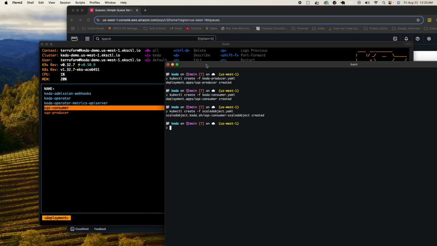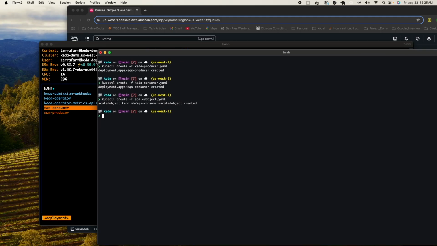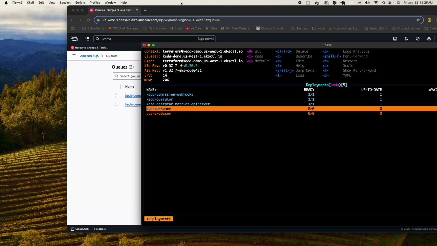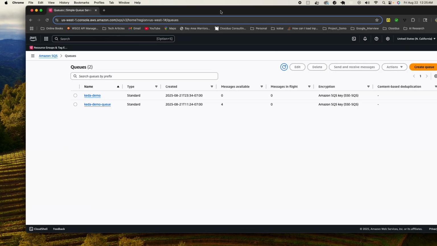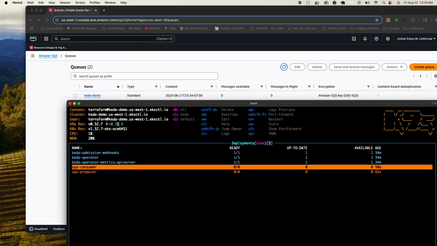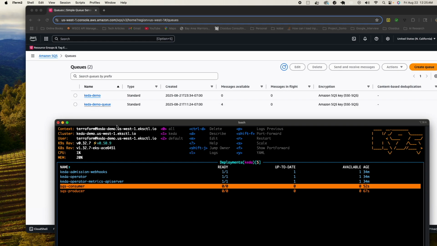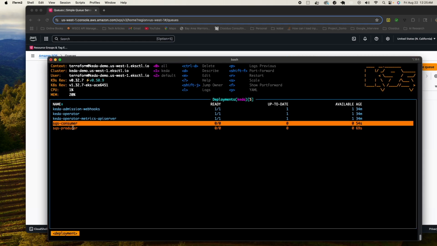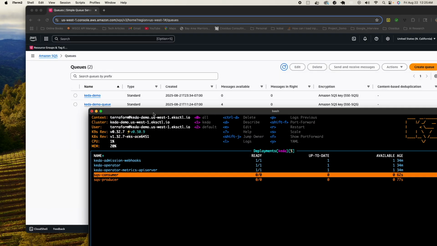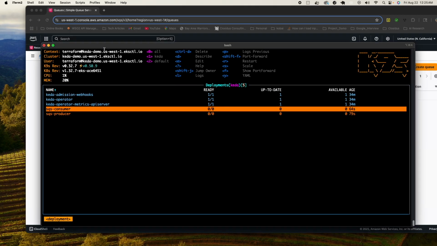So we create the scale object as well. Now we have all the components created. In this demo, we'll scale the producer, and the producer is going to start pumping messages into this queue. We don't need to scale the consumer because that's what KEDA does. The moment KEDA sees that the messages in the queue breach the threshold, it starts to autoscale the consumer.